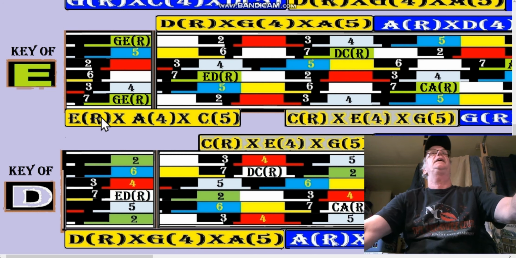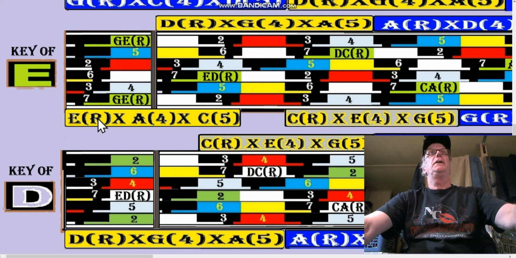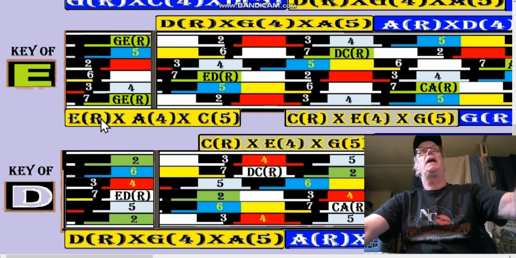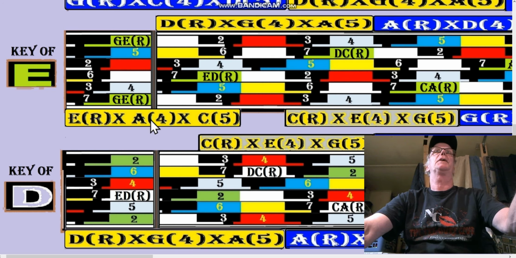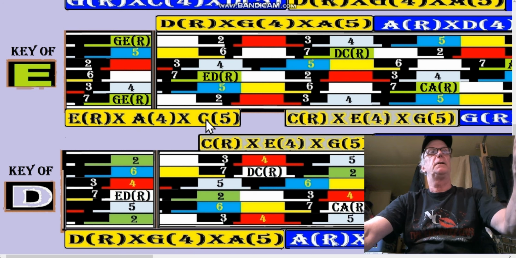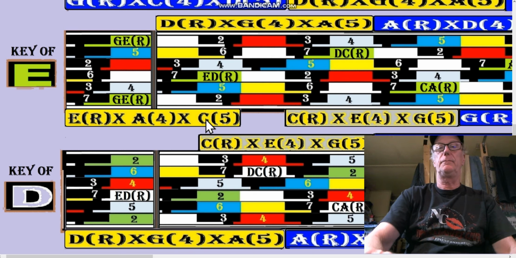So you've got E as the root shape. A fourth from that is A. That's fine and dandy, but guess what? Where's my B? Where's my fifth? Okay, why is it C shape? I will show you that.